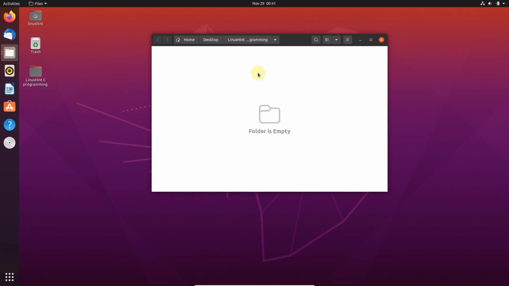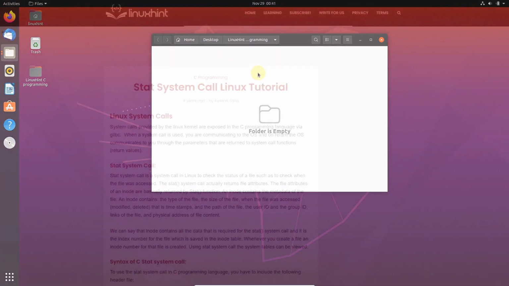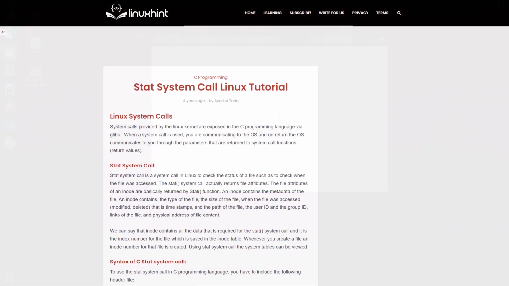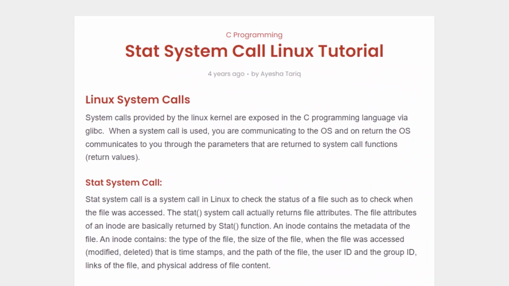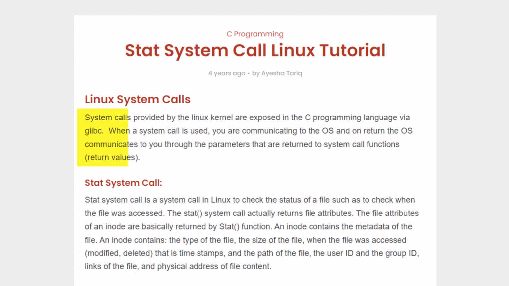Before we dive into what the stat system call is, we should know what a system call in general is. System calls are provided by the Linux kernel and are exposed in the C programming language. When a system call is used, you are communicating to the operating system, and the operating system, in return, communicates to the process, or to you, through the parameters that are returned by the system call functions, which are also known as the return values.